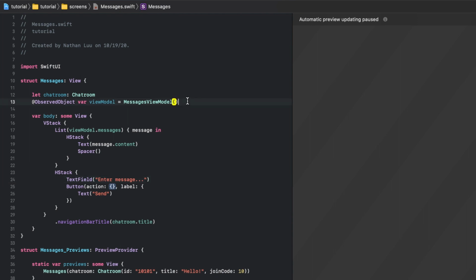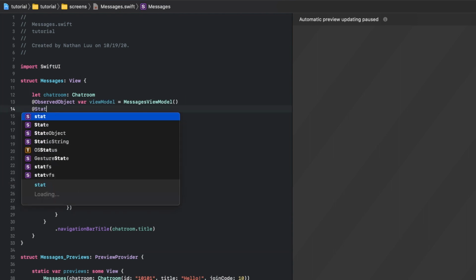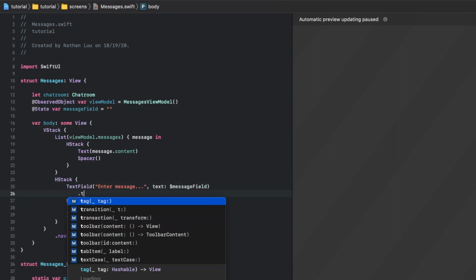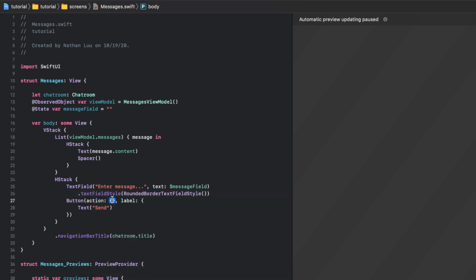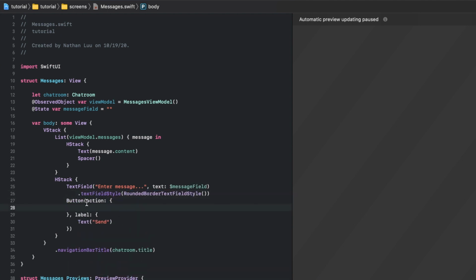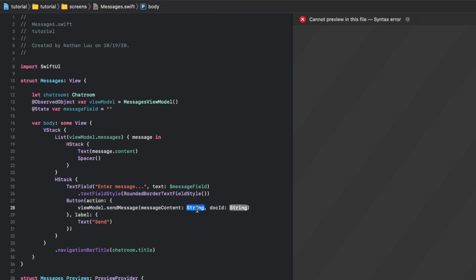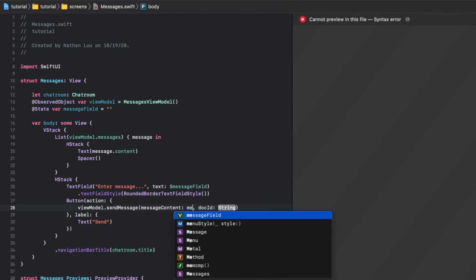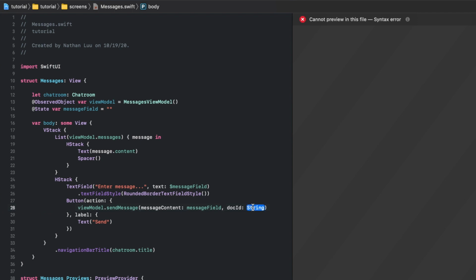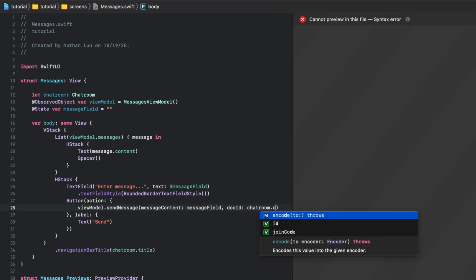And let's create a state property to store that text field's value, and let's add some styling onto that text field. And for the button action, let's hook it up with the method we defined on viewModel. So let's call viewModel dot send message. And for the message content, we can pass in the message field state. And for the doc ID, we can pass in chatroom dot ID.